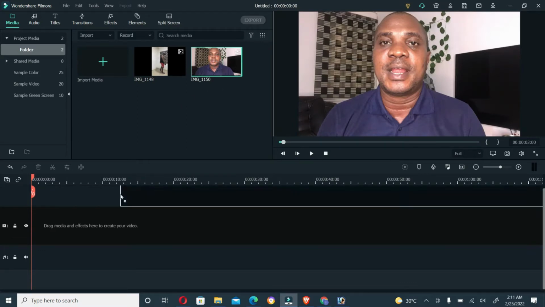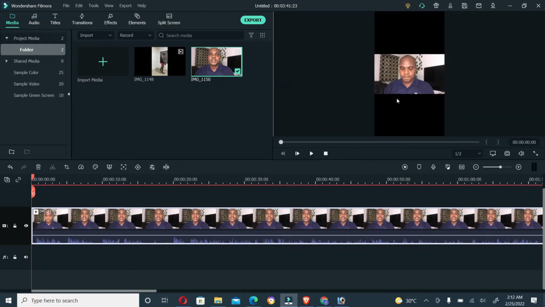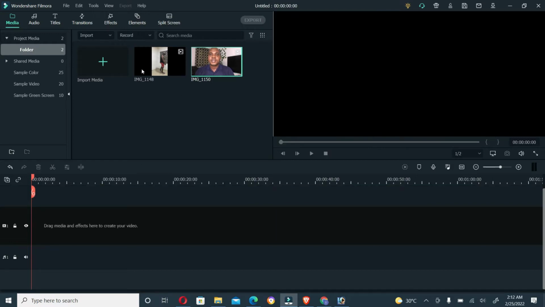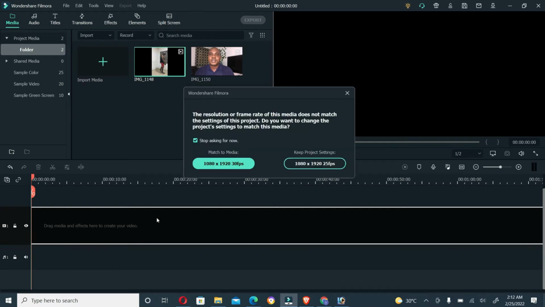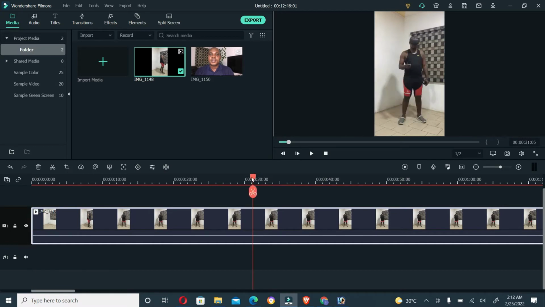If you import this video, it will tell you to match to media or keep the project setting. I have to keep the project setting, but what I imported in this software is 16:9, not 9:16. So it's not going to be long. Watch. See the way this video is now. You can see some black empty space here. So let me import 9:16 so that you see how 9:16 is. Keep project setting. This is 9:16. As you can see, 9:16.